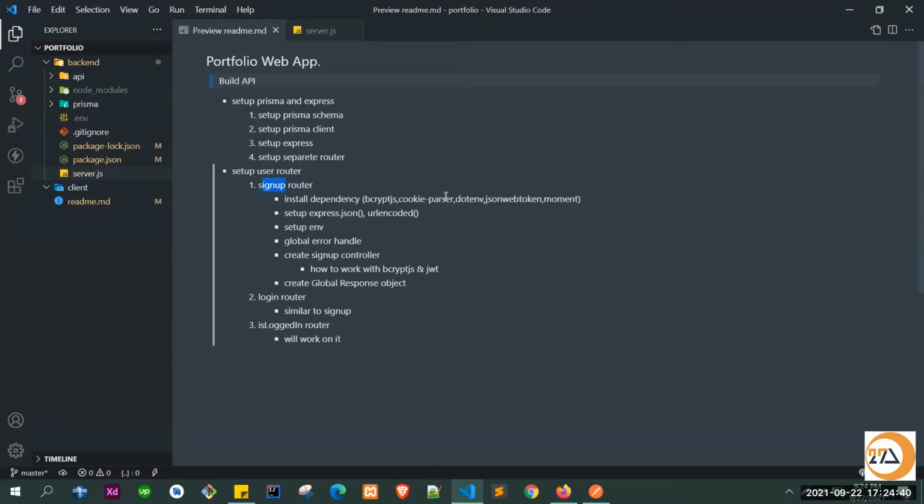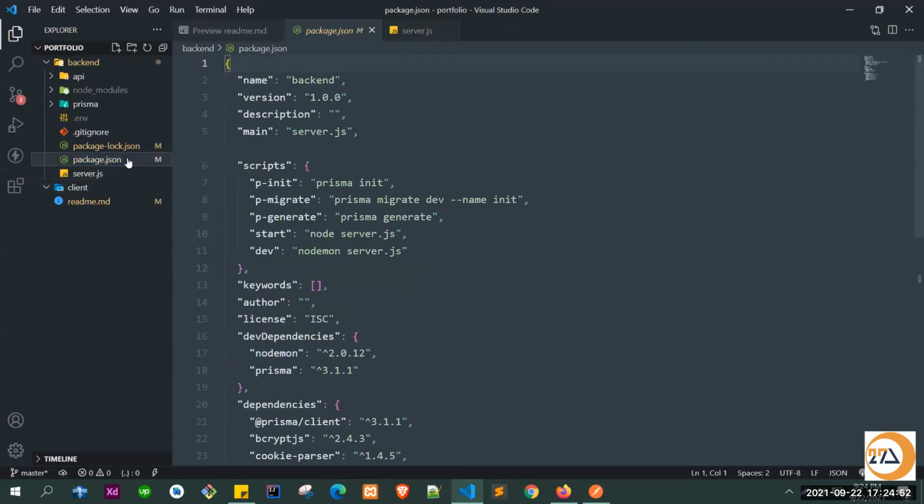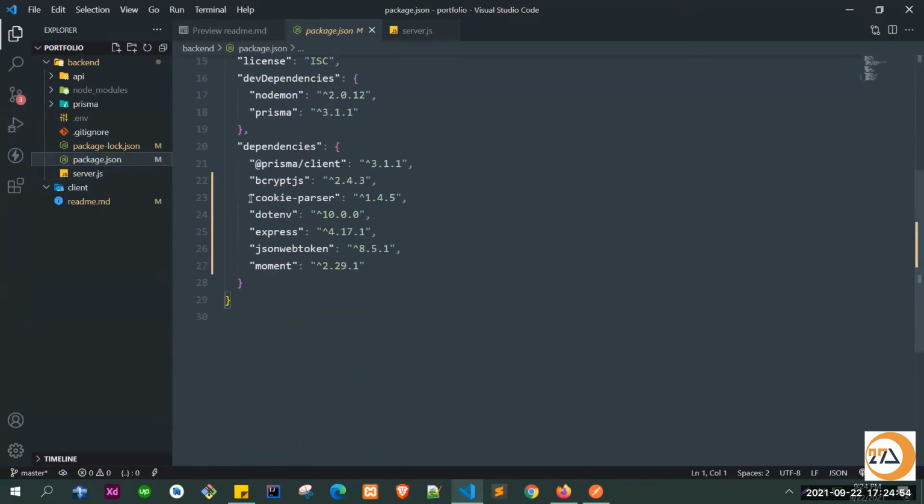For this we need some dependencies. As you can see, I have written them here, so we need to install them, and I will talk about them one by one. To save time, I have already installed them. We need bcrypt.js to hash our password so that the password is encrypted. So we'll use this dependency to make the password encrypted.